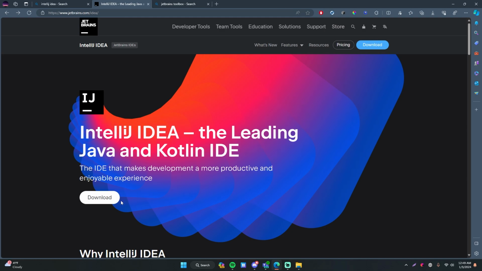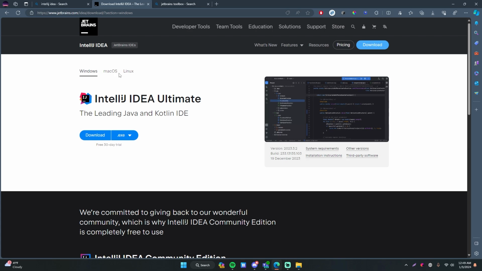So the first one is you just click download. Then you're going to select your operating system. I'm using Windows, so I'll select Windows. But you're not going to select this one. This is for IntelliJ IDEA Ultimate. This is just the paid version of IntelliJ, but they give you a free 30-day trial. You could try this one if you want to, but for the types of Kotlin programs we're going to be making, it is not needed at all.